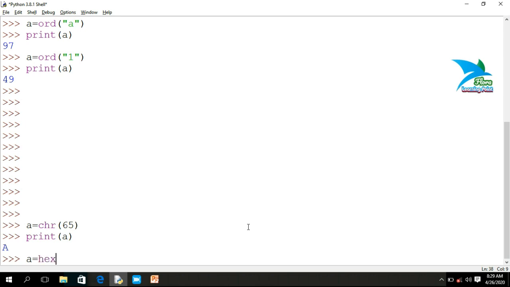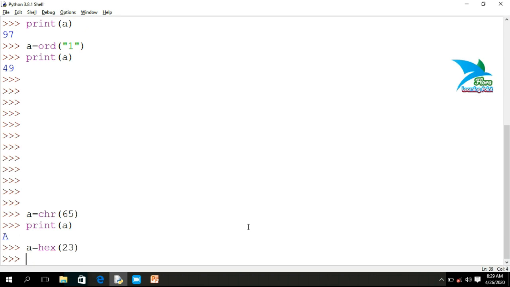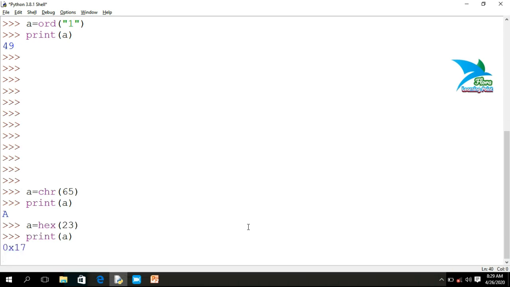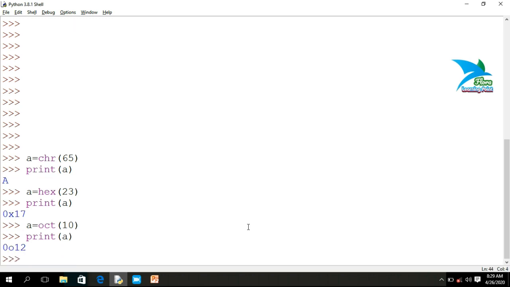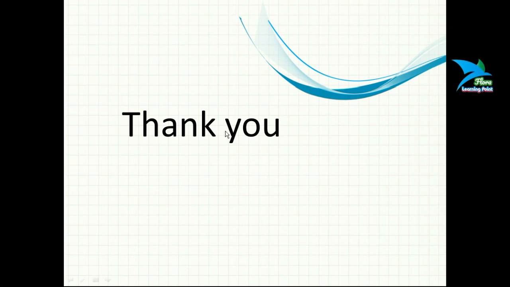So if you want to use, then A equal to HEX. Let's suppose I specify 23 or any other value that you want, then print A, then it will return the hexadecimal equivalent of that value. Then next we are having OCT function. Let's suppose I say OCT, then any other value that you want to enter, then if you will print the value of A, then the result will be this.